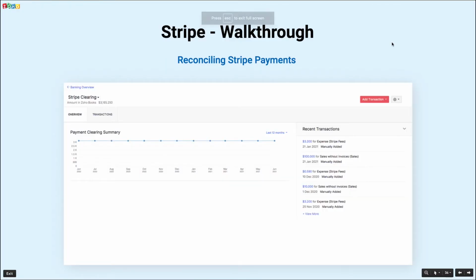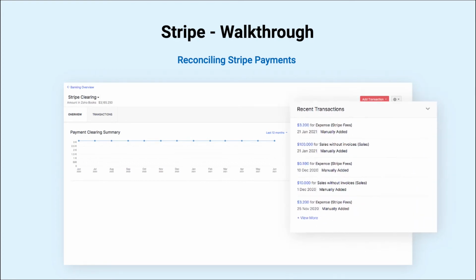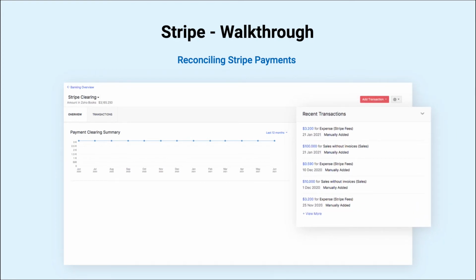you can reconcile your Stripe payments account. So all the transactions that take place through Stripe are fetched and displayed in the Stripe clearing account. You can track and monitor the transactions that take place on a daily basis from Zoho Books.